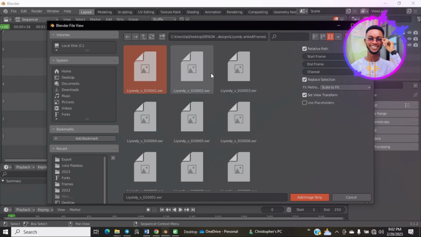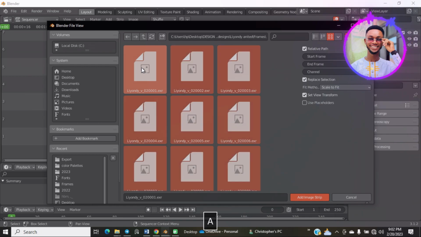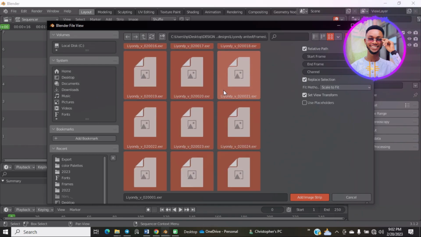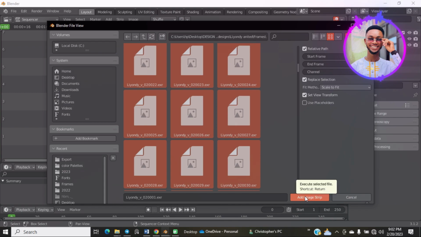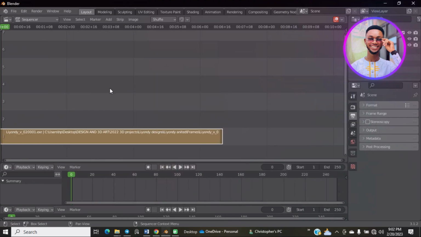What you have to do is select the first one, then press A on the keyboard to select all your frames, and click on add image strip. Blender will add your image strip in the sequencer for you. After you add your image strip, you notice that there is nothing to see.